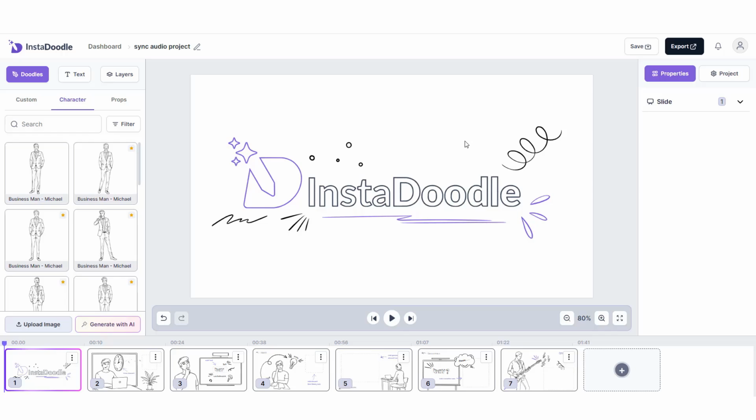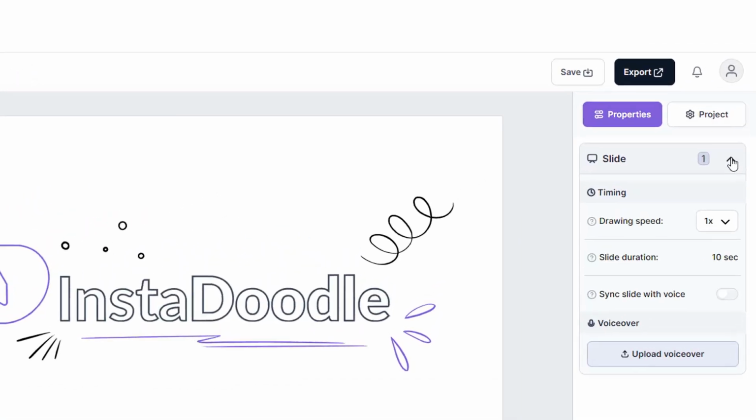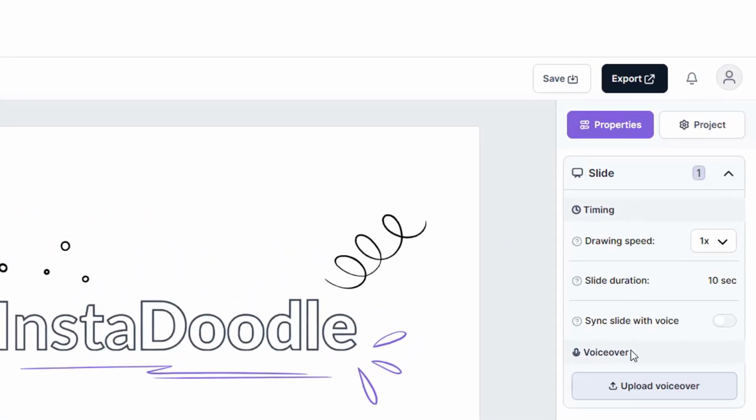But in order to add some audio tracks, we are going to go on the right side of our canvas, click on properties, and here we have the features for each slide. So in order for us to upload a voiceover, we just click this button here.